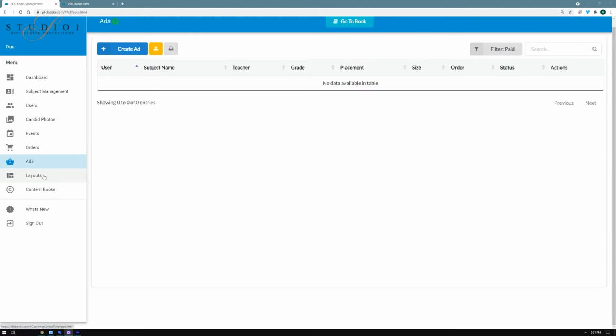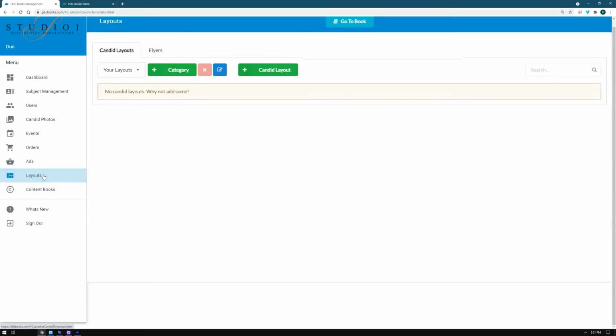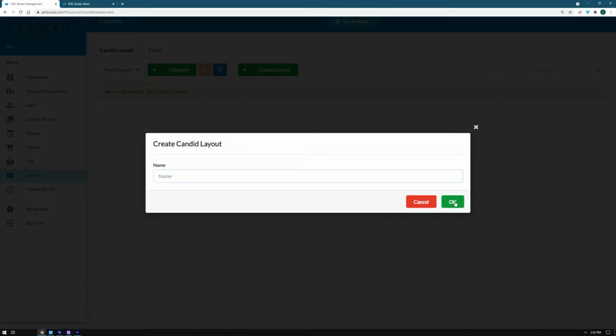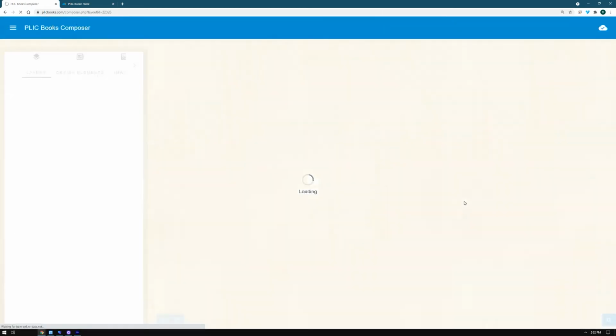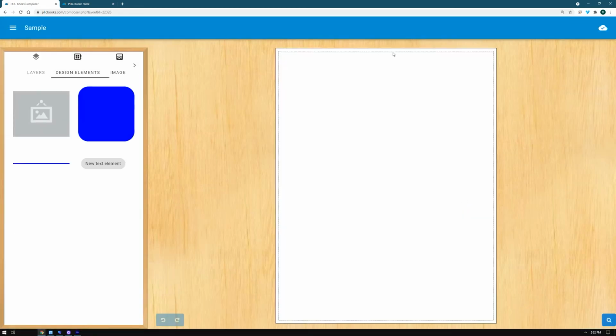The last section we'll cover is the layouts section. You can create layouts for your book here. You can have different categories of layouts. You can add a new category right here, and you can add a new layout right here. Give it a name. And then you'll be able to open up the layout editor and create your layouts right here.